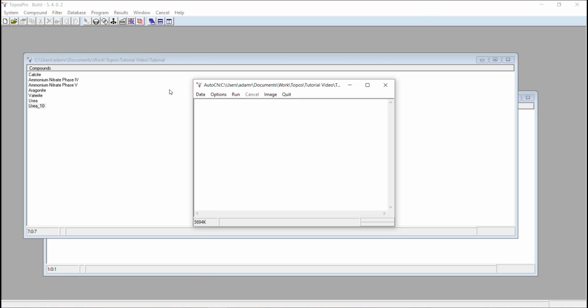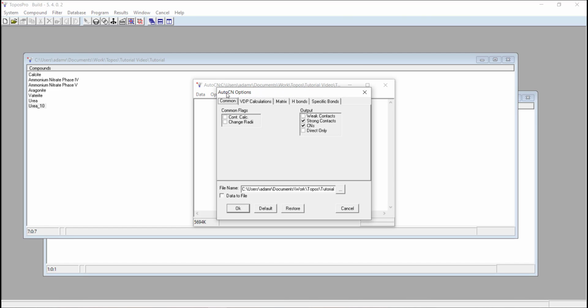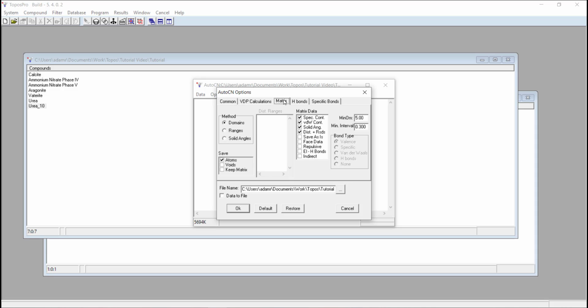I'll just quickly run through what I did last time again, so we've got a result to compare to. I opened AutoCN, I went to options, matrix, and I just had everything as default. So the method of calculation, I use domains. I'll talk about what these other ones mean later on in this video. And I left this minimum omega as 1.5.